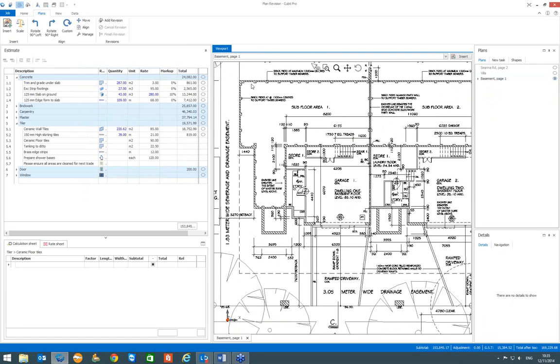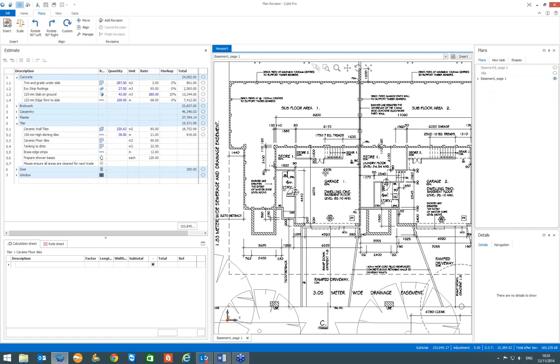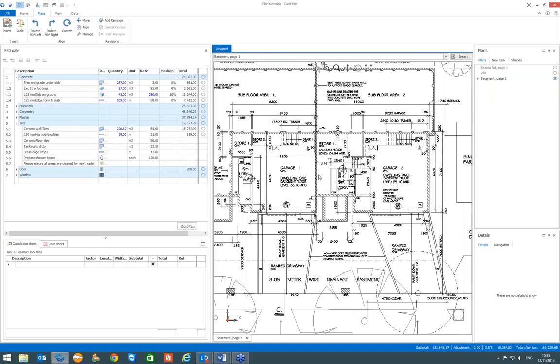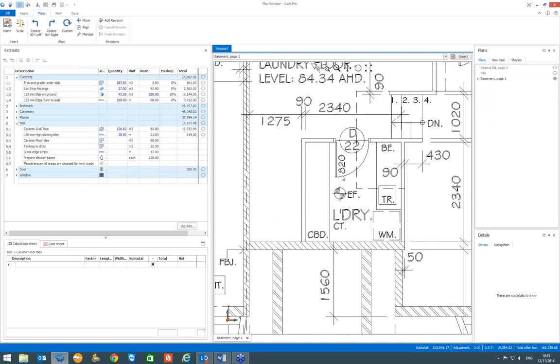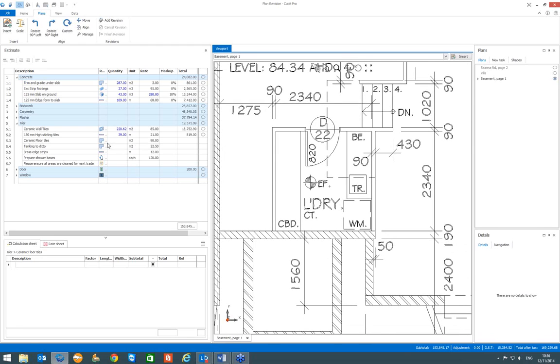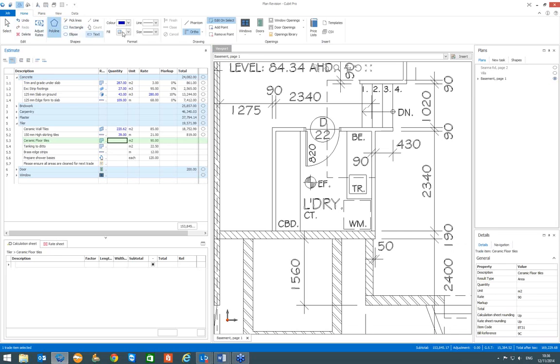Okay, so as you can see, I have my plan loaded here. So what I might do is just do a very quick takeoff. I'll just zoom up on our laundry room here. And we might just put in an area there of tiles. So I'll just pick a particular color. I'm going to do that in the green color. And I might just use the rectangle tool here quickly just to draw that shape in for ourselves.